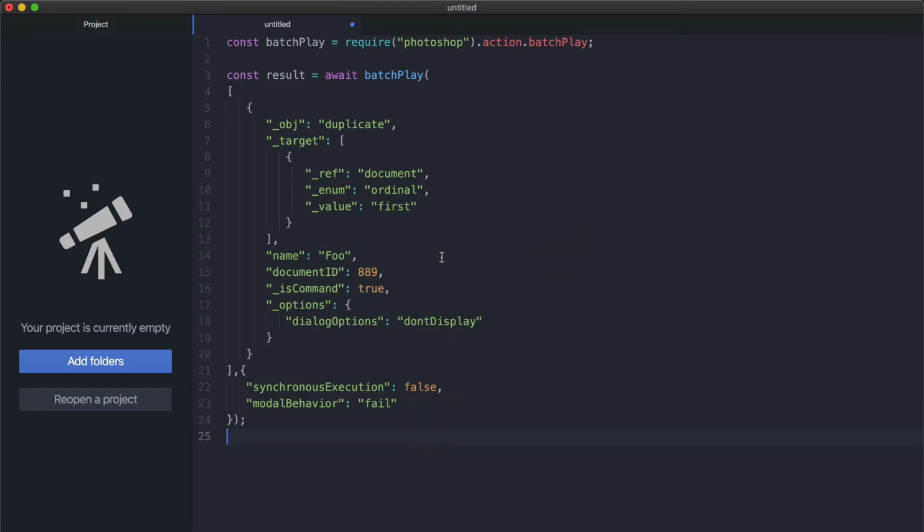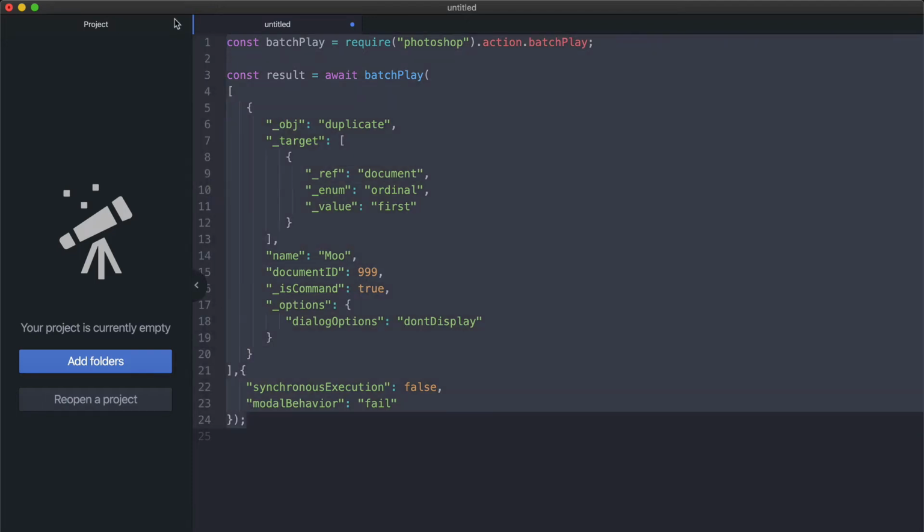Okay, so let's say that instead of foo, we want to, I don't know what, moo, and the document ID is going to be 999. Okay, so let me copy everything, and we have to run this code, but we don't have anything to run it into.